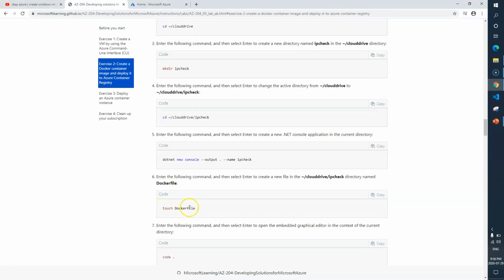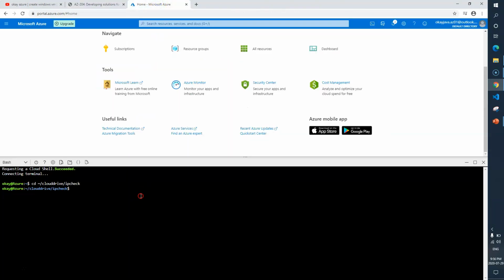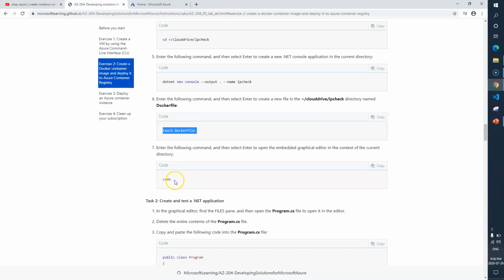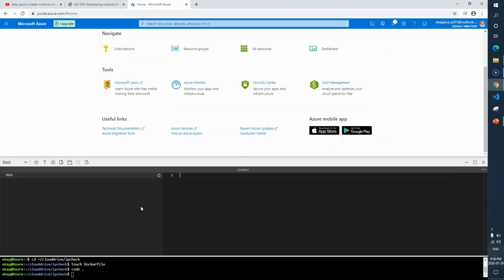Now we need to create a new file by using the touch command. The file name is going to be Dockerfile. I'll simply paste the command here, so it will create a new file for us, Dockerfile. Then enter the following command and hit enter to open the embedded graphical editor in the context of the current directory. If I type this command, code dot, it will open the graphical editor. Here you can see the list of files, and here is the editor.